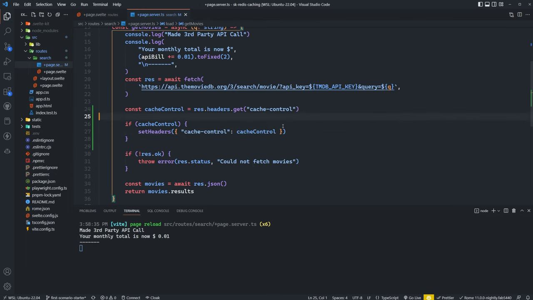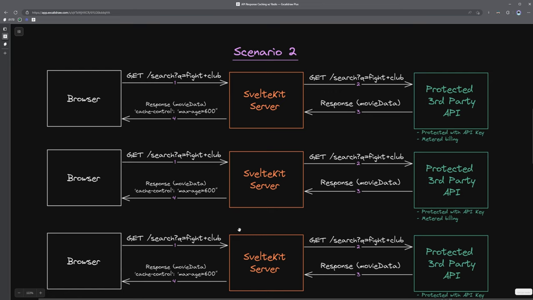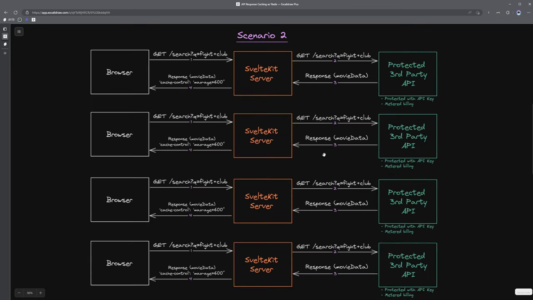And let's take a look at scenario number two. Since the first rule of Fight Club is you do not talk about Fight Club, everyone must do their own research. So each of these users search for Fight Club at the exact same time or around about the same time. You could also throw in the scenario that there's something going viral right now, some movie, and everybody's searching for it at the exact same time.